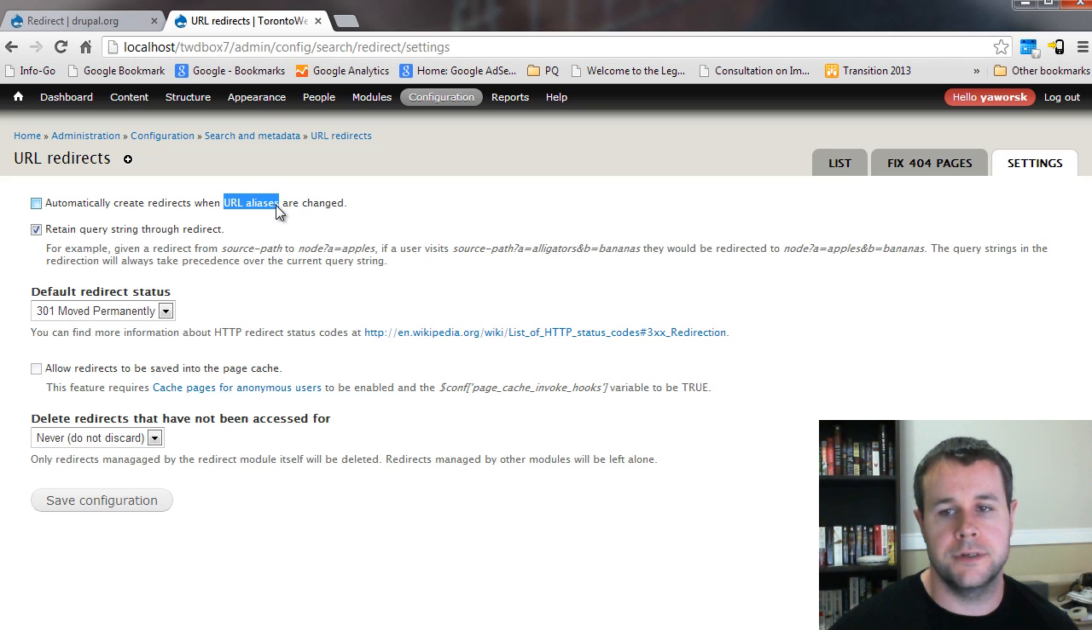So we have path auto, which creates our URL aliases. And if for whatever reason we wanted to change those, this module, redirect, will automatically tell Google or other users whenever they get to your site that, hey, this page has changed, it's now available over here. So check that off. Also, make sure that retaining the query string is also checked off. That's just in the event that you get to a page and you have some type of data that follows the actual address, and that's usually a question mark something, that gets passed into the redirect.